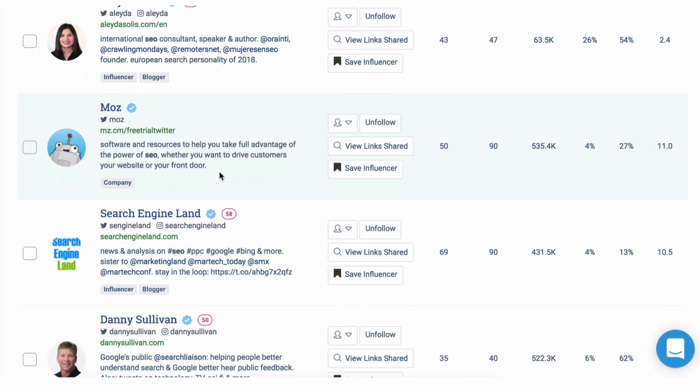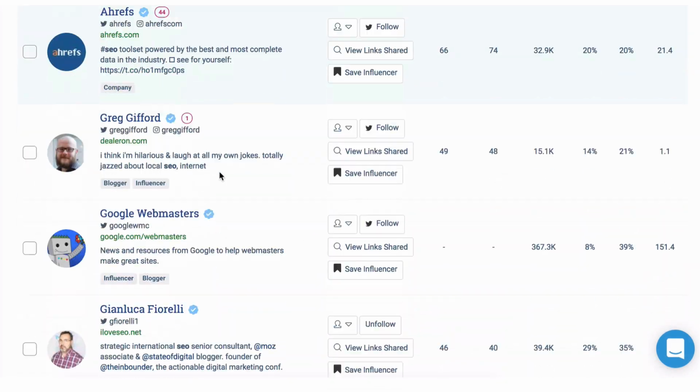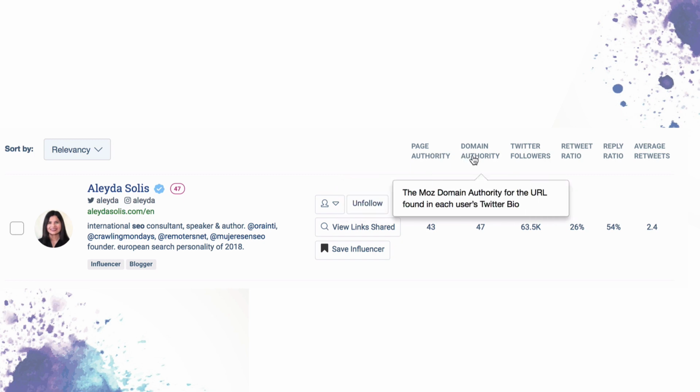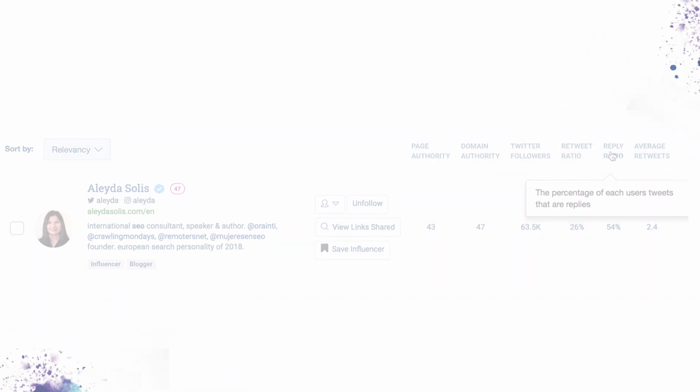200 million Twitter profiles show how responsive influencers are. Use BuzzSumo to find the best influencer for any brand or product, no matter how big or small.